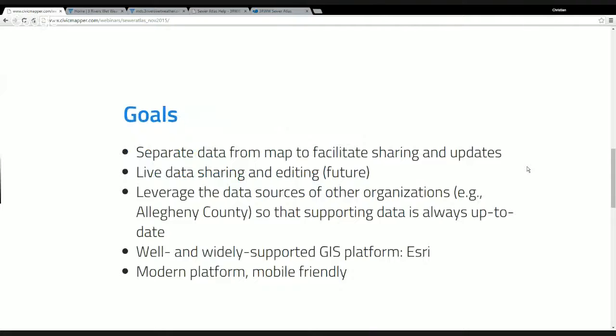So with this new map and the switch, from where we sat, we had a few goals, a few things we wanted to do for Three Rivers Wet Weather. The first was that we wanted to separate the data from the map in order to facilitate sharing of the data, live sharing of the data, and updates to the map that could be done separately from updates to the data. So there's cartography, there's the database, and we pulled those things apart.